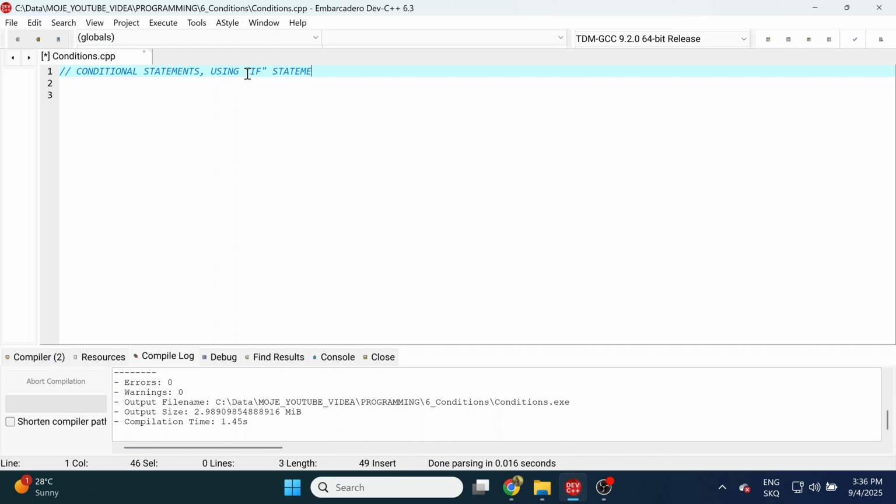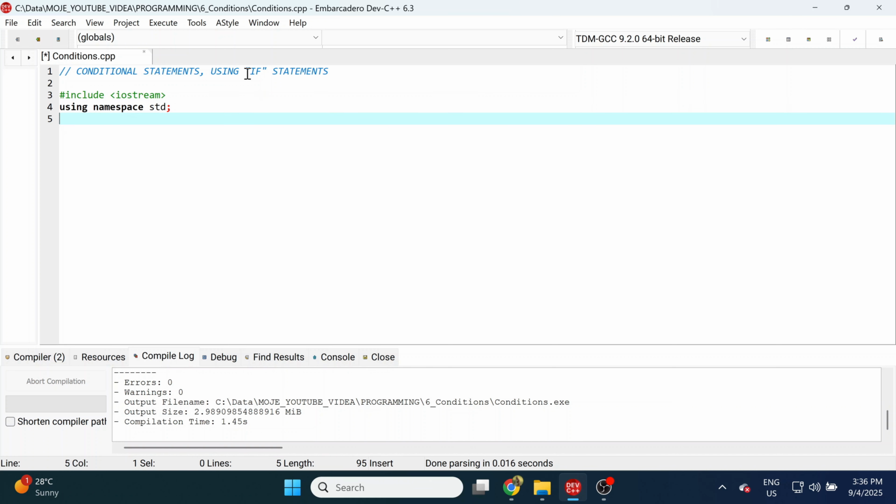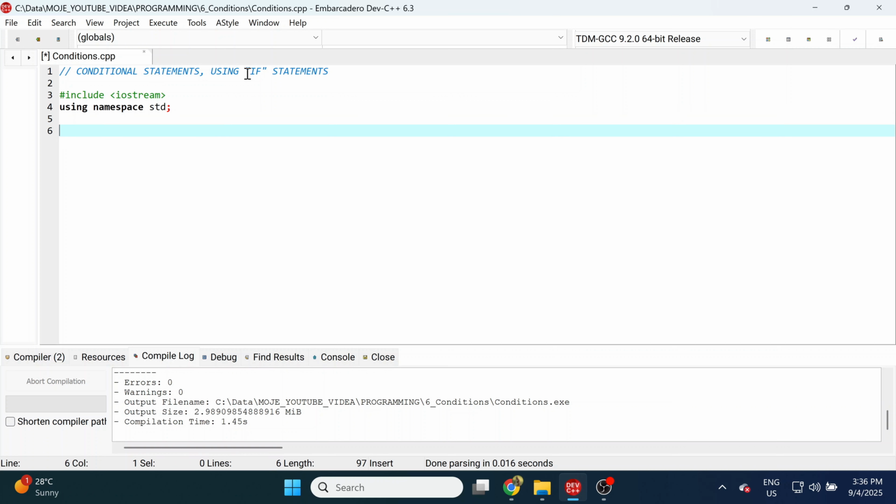We now move to conditional statements, starting with a simple if statement. I include the iostream library and use the standard namespace. Then I declare two float variables, a and b, which I will compare.